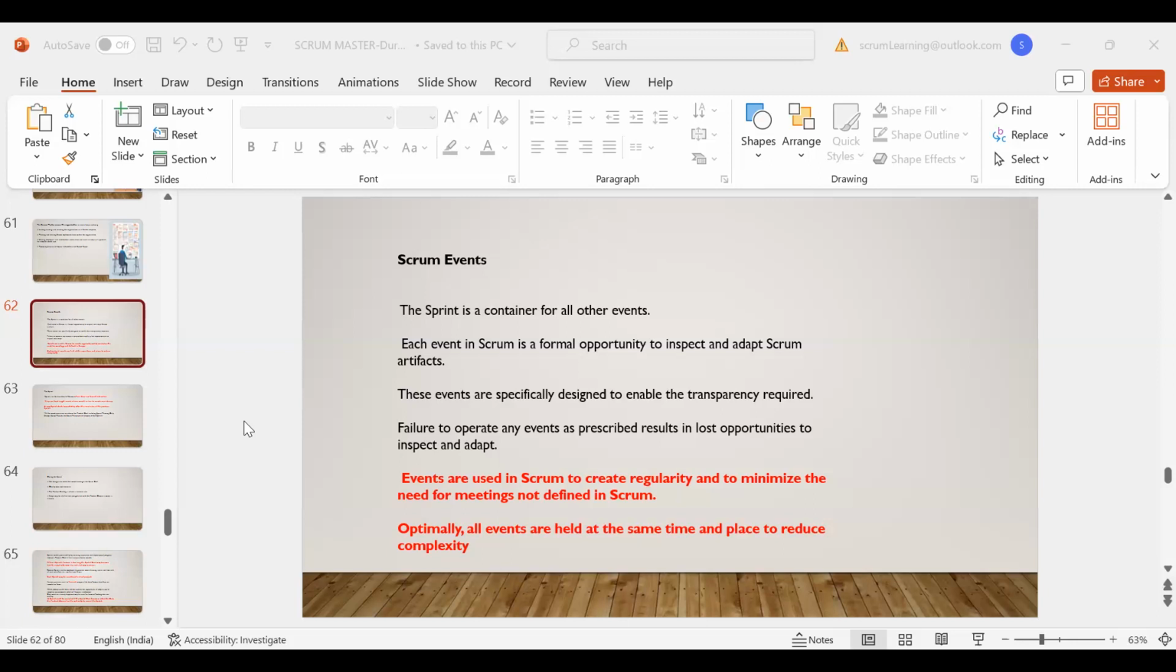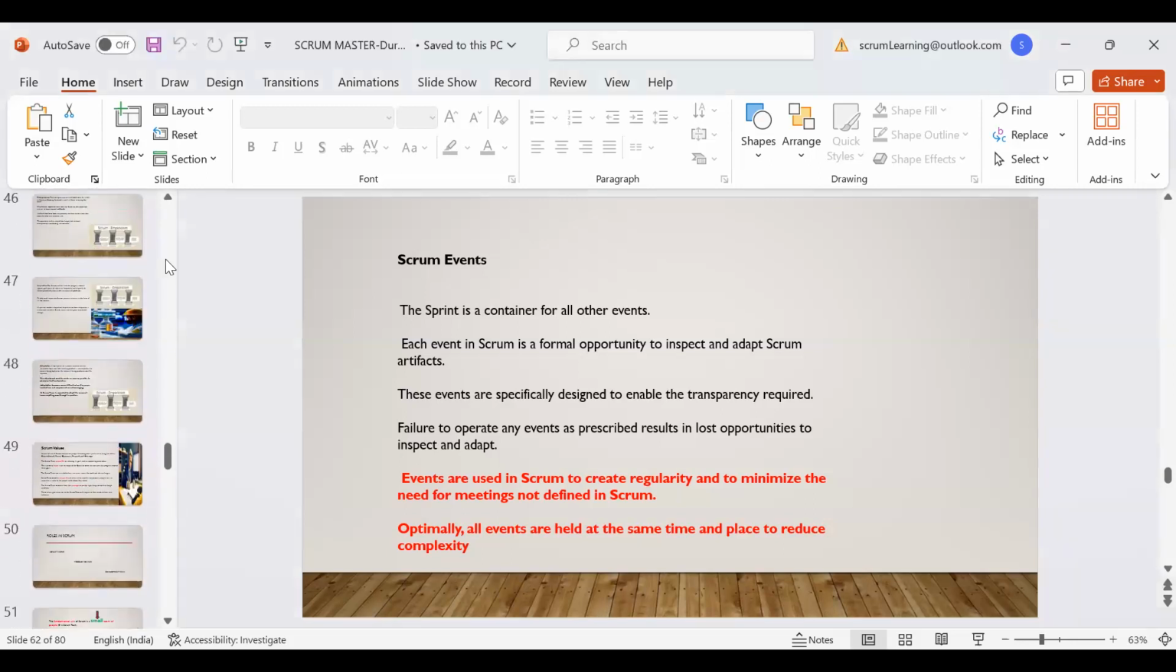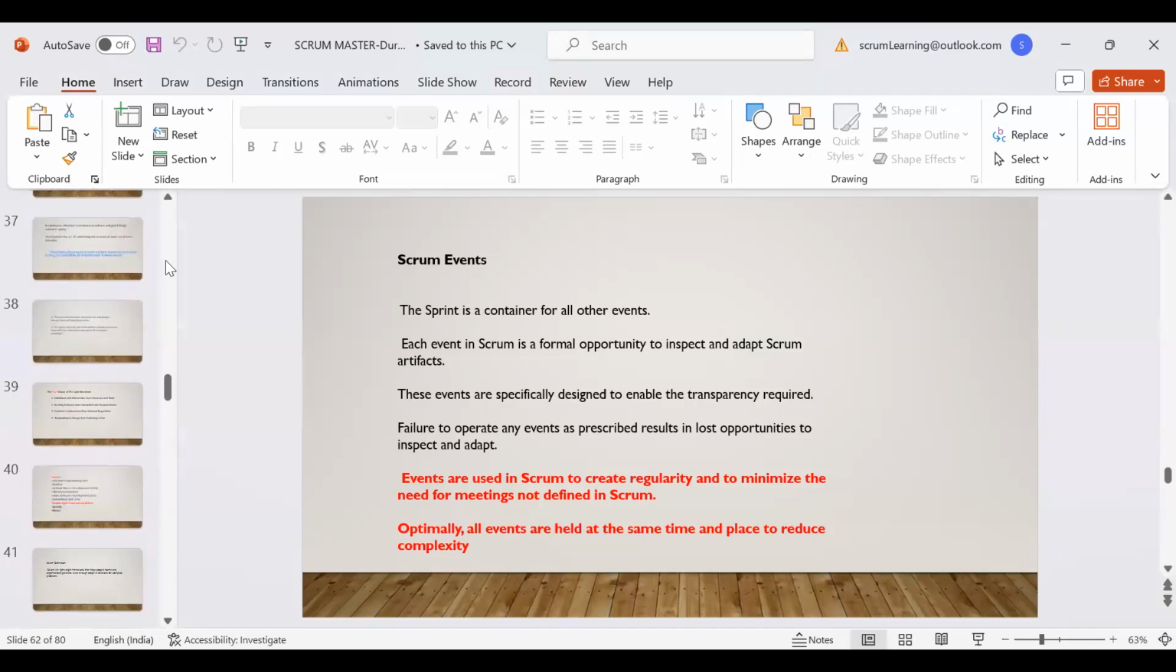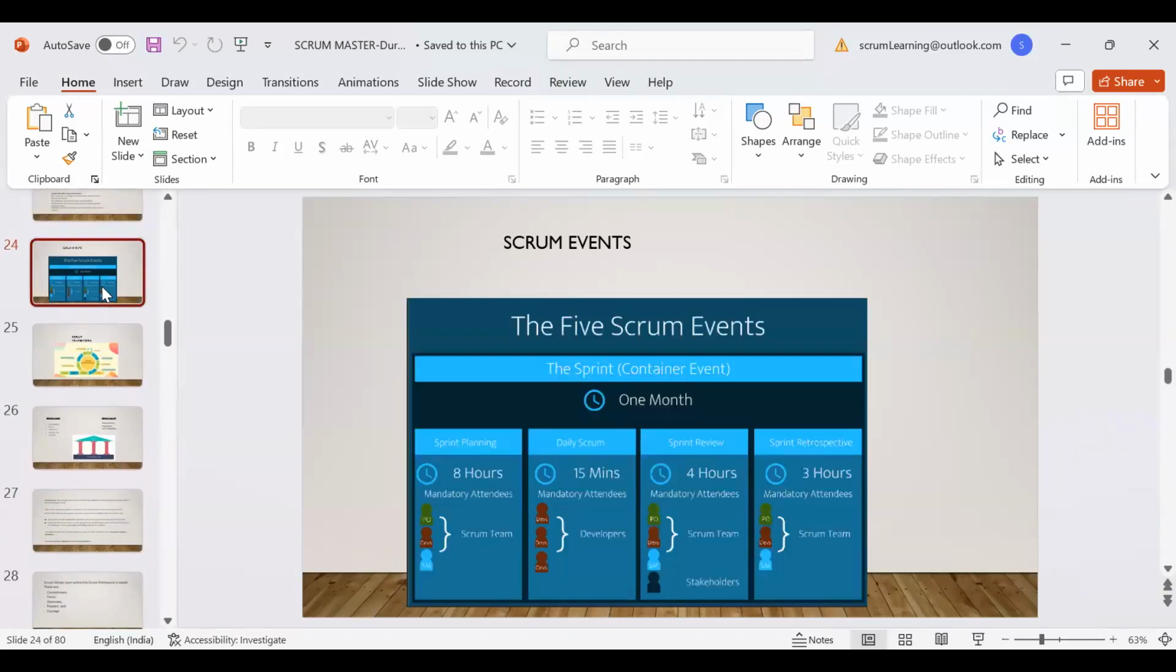So we were discussing the roles of the product owner, Scrum Master, development team, and all. We'll come to the events in Scrum. In the beginning we gave a rough idea of what those events are. We discussed that the sprint is a container event, and we have four extra events called sprint planning, daily scrum, sprint review, and retrospective. So these are the events. Now we will go into detail.